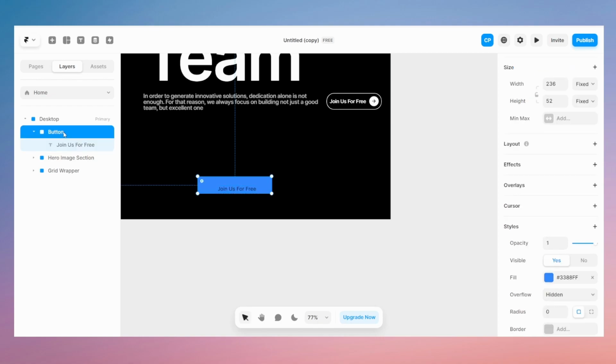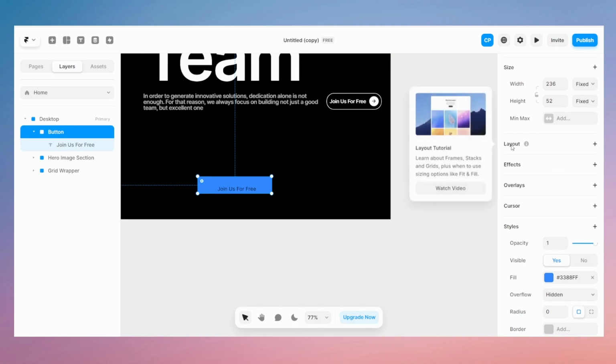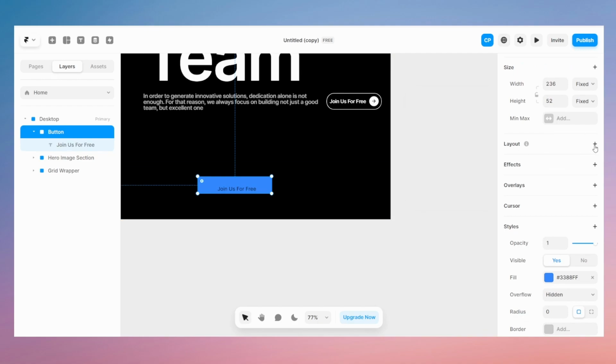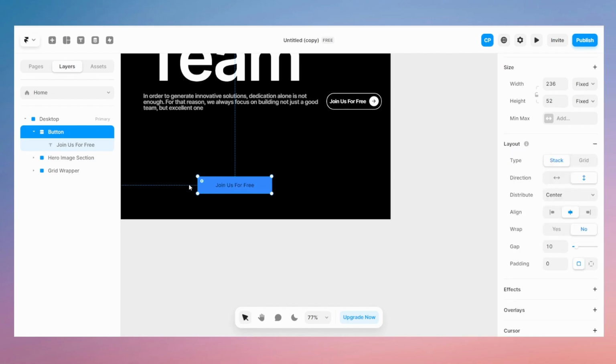Let's click on the button layer and click on layout. Click on this plus icon on the side of layout, and then we're going to set the direction to horizontal, and then space between, because we want to create another frame, and both of those things have to be separated at either side of the distance.